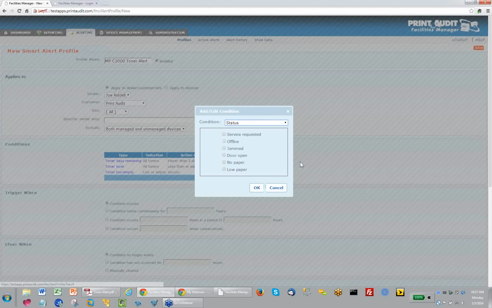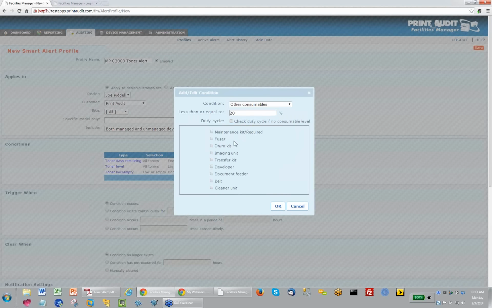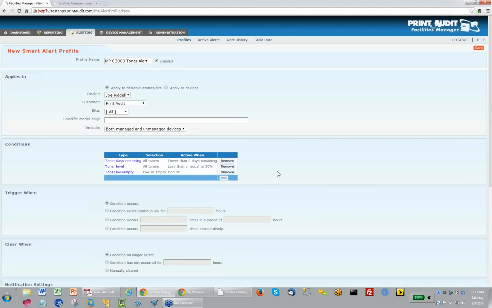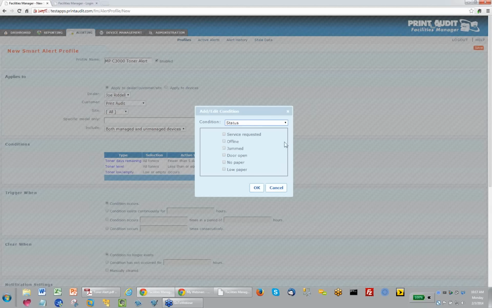A couple of other service ones that I do want you to see is that we can look at other consumables, maintenance kits, and so on, and these are more along the lines of maintenance that's got to be done to the device. You can't just send this to the customer, but you can send the tech out there with the maintenance kit.